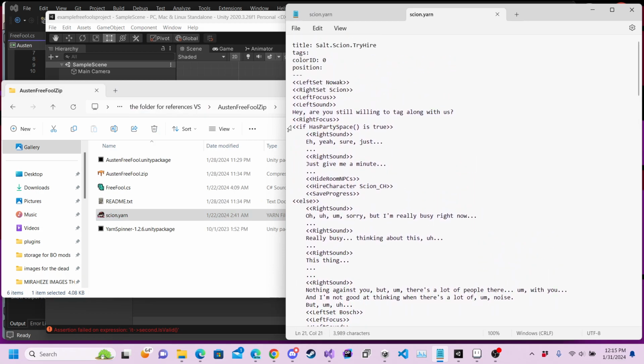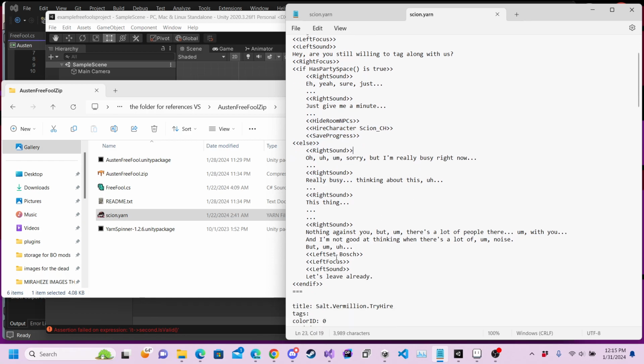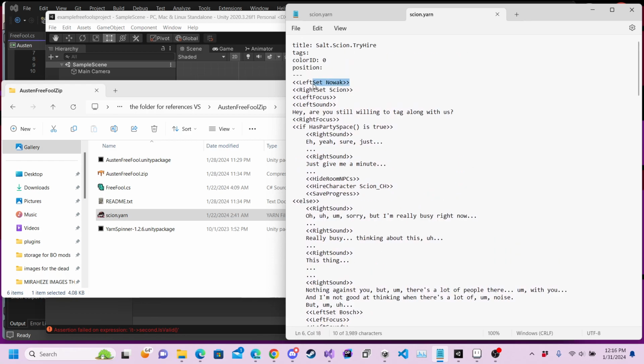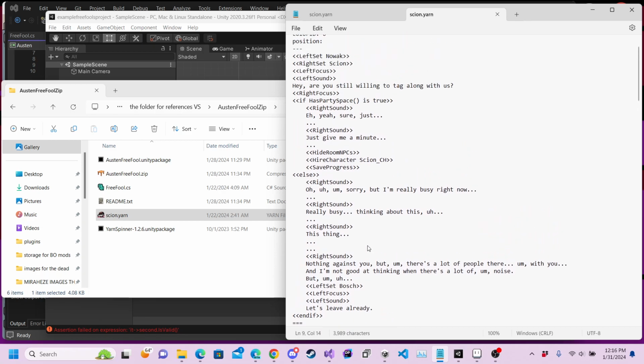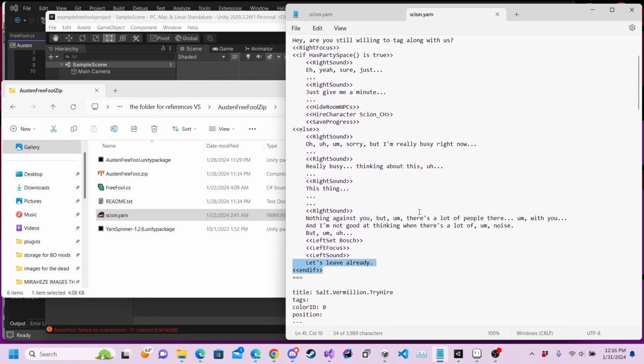The important part is if has party space, and then these three lines, which is how you remove the character in the overworld and hire them into the party, and the else statement. Left set sets who's on the left, right set sets who's on the right. Left focus puts the speech bubble on which side, or right focus. Left sound, right sound makes noise for talking. So just copy this format sort of. Oh yeah, the end if here too.